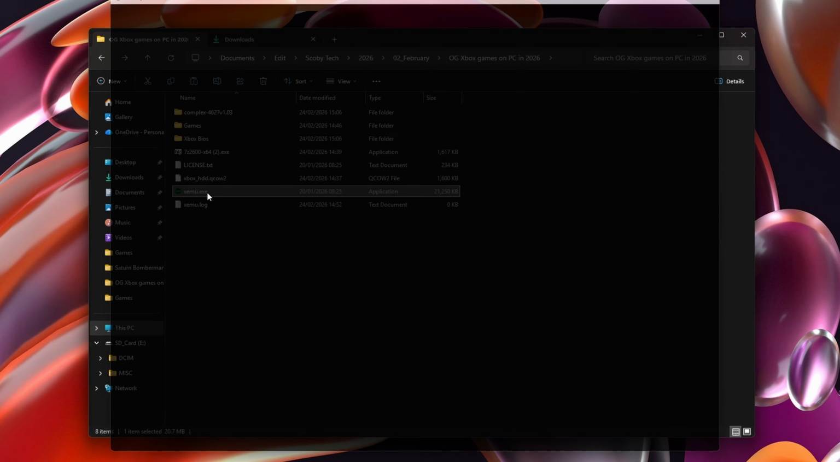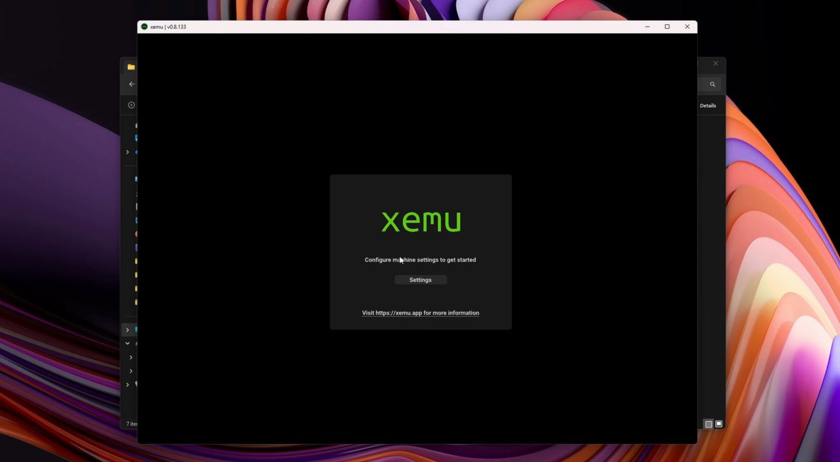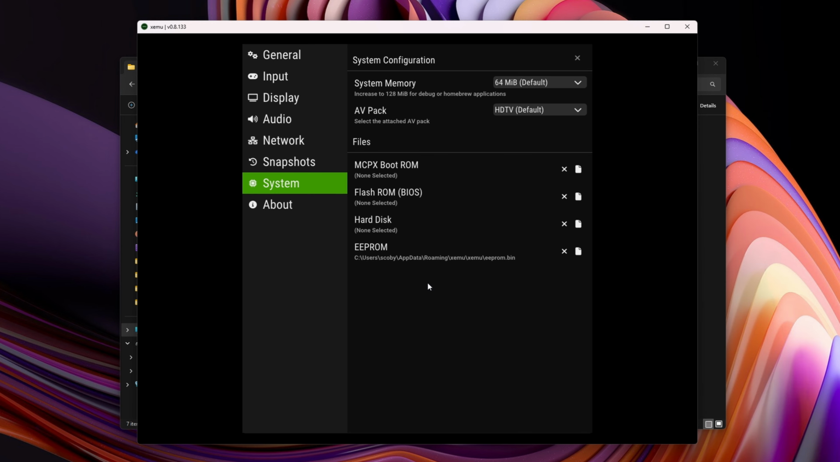To do this, we're going to be double clicking the Xemu application, and then we'll be brought to this image. We will need to configure some settings before Xemu can fully open. To do that, we're going to be clicking on the settings file, and here we're going to have to set up our boot, flash ROM, and hard disk files that we already downloaded from before.